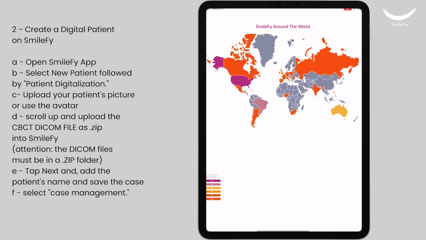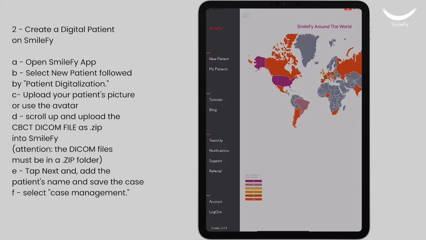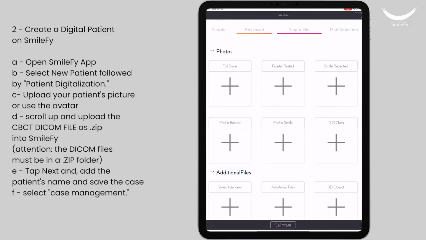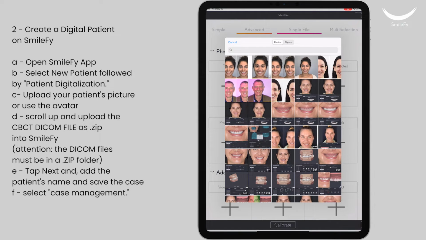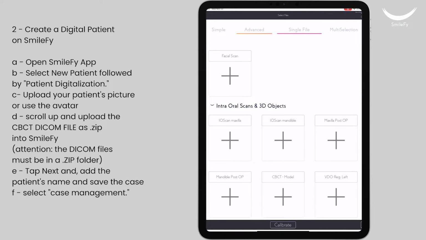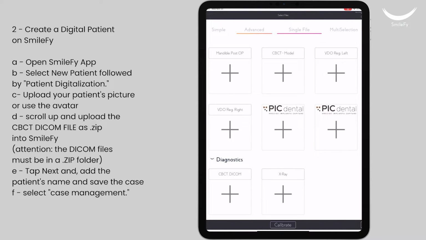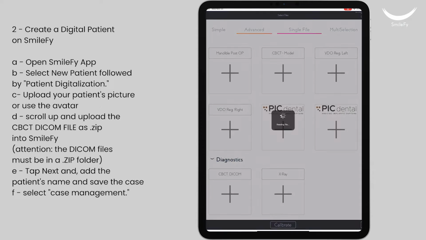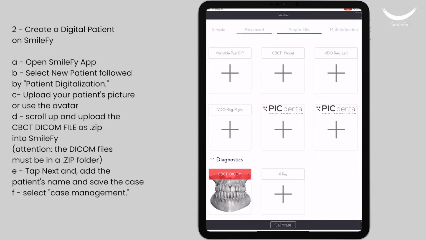2. Create a digital patient on SmileFy. A. Open SmileFy app. B. Select New Patient followed by Patient Digitalization. C. Upload your patient's picture or use the avatar. D. Scroll up and upload the CBCT DICOM file as zip into SmileFy. Attention! The DICOM files must be in a .zip folder.